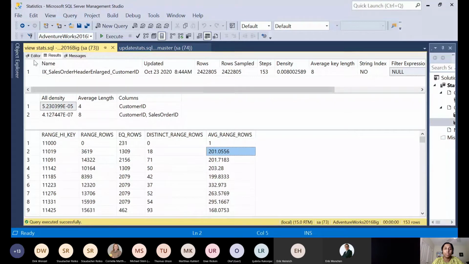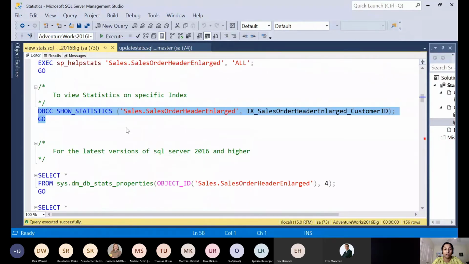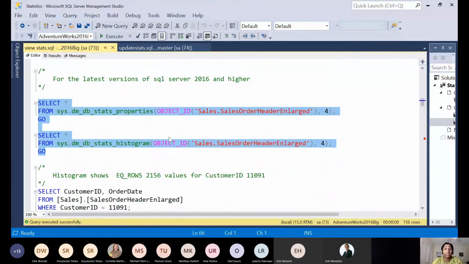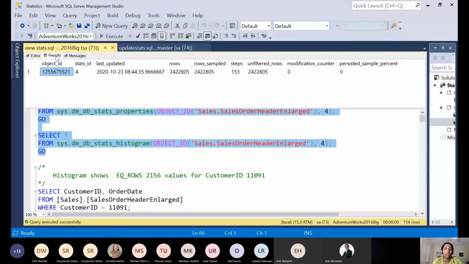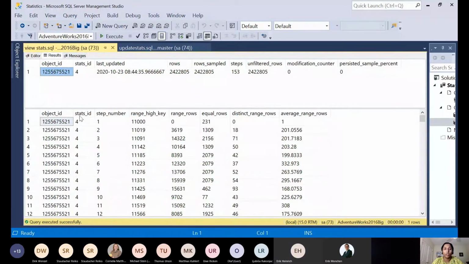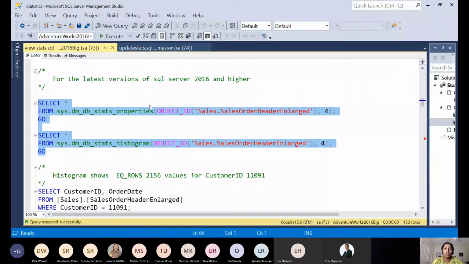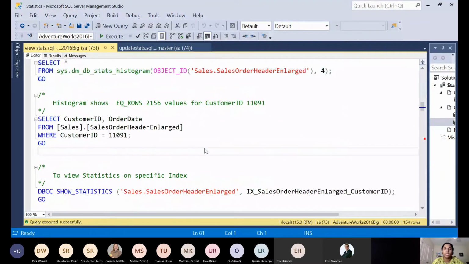Now let's see how these statistics are gathered by the optimizer. And for the latest versions of SQL Server, we have DMVs where you can get the same information that we got from DBCC SHOW_STATISTICS. The first one will show the header part separately, and the second DMV will show the histogram part. Now let's see a very simple select statement with a customer ID of 11,091.